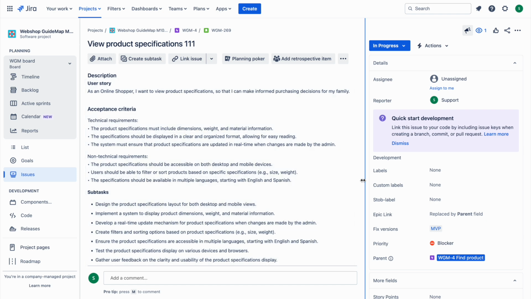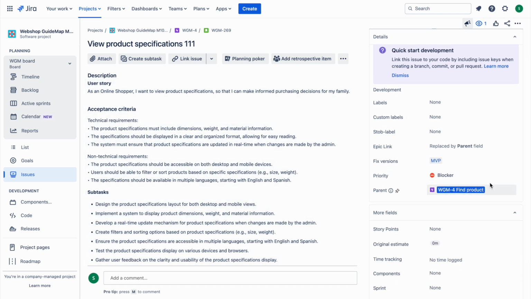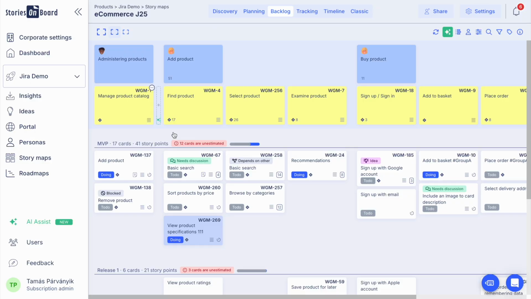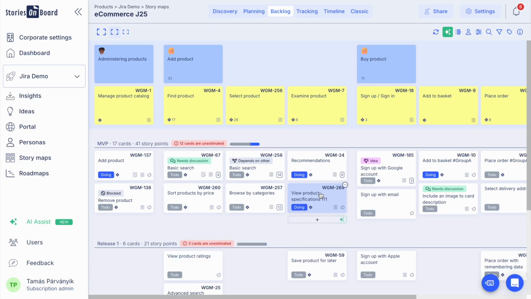If I'm opening now the ticket after moving it to another epic, you can see it's automatically showing on the Jira side, it's connecting currently to the Find Product epic, which is correct on the story map as well. Of course, if your team is creating new items on the Jira side, they can also import them into StoriesOnBoard.